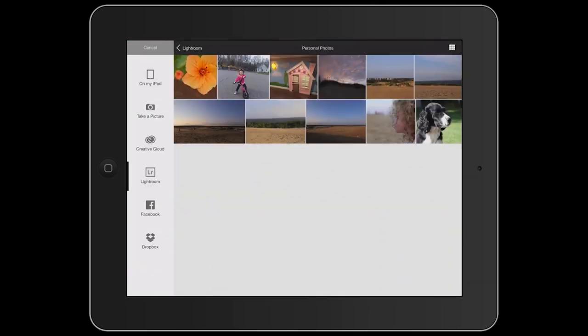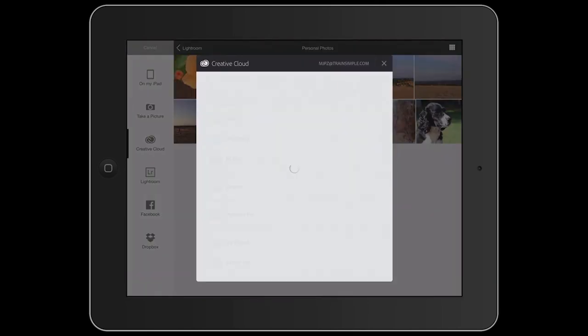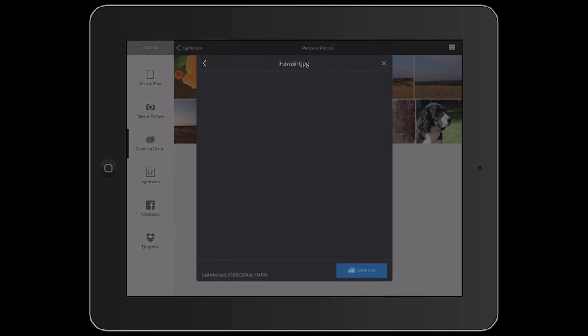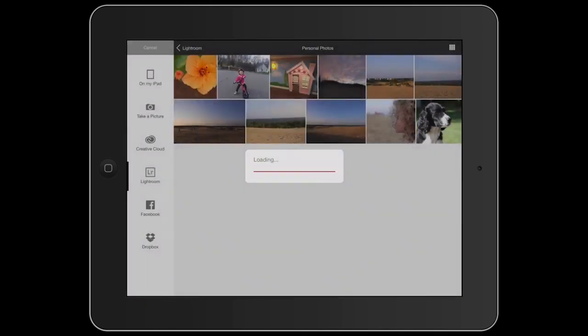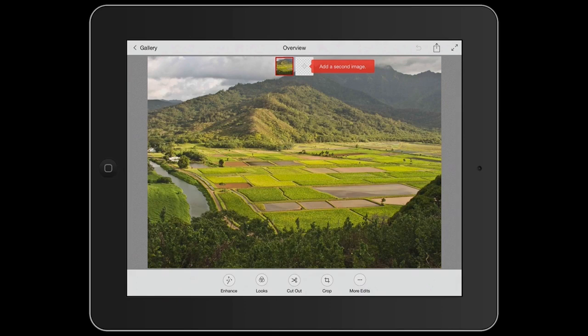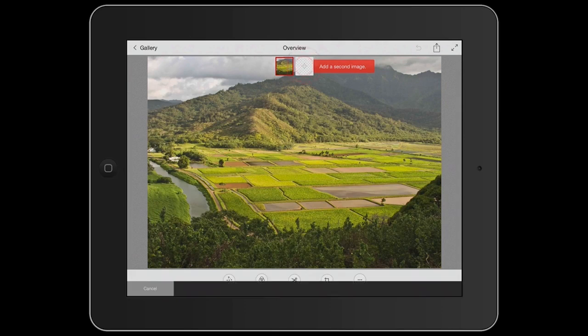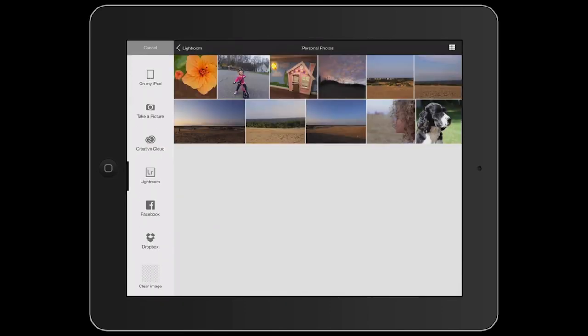I'm going to open up an image of Hawaii that I have stored on my Creative Cloud files. With it open, I'm going to composite the flower image into this picture. I'll tap on the box up here towards the top to add the image. I'll choose the flower that I was just working with by going back to my Lightroom catalog, finding it, and tapping it to select it.